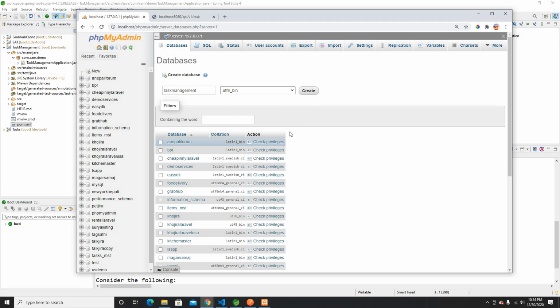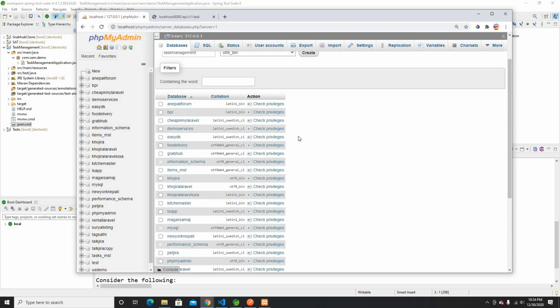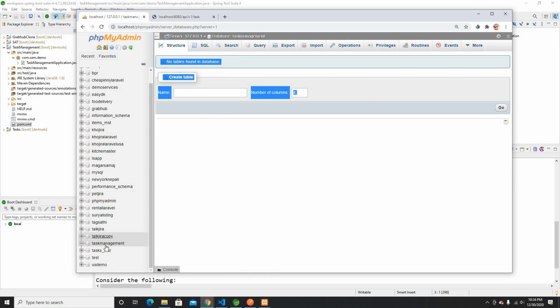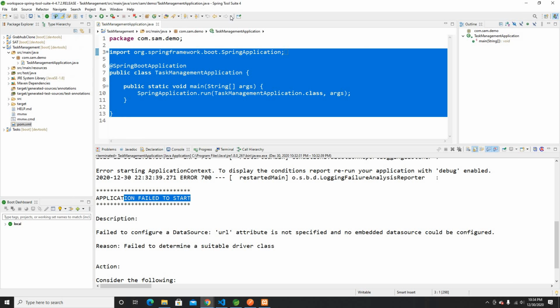UTF-8 bin or Latin bin is just the collation of these MySQL servers, which we need to pick. So I'll pick this one. So the task management is here. Okay, so this is my task management which I created. Now I don't need to create a table, by the way. I just need to create a database. So I just tell them which database I want to use.